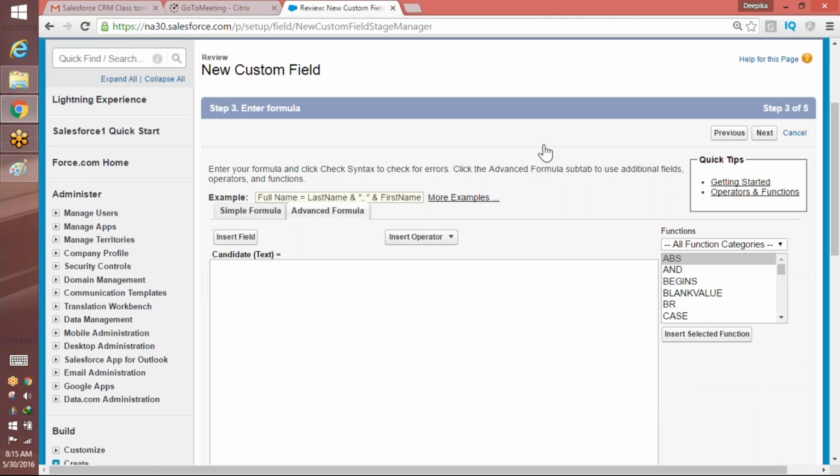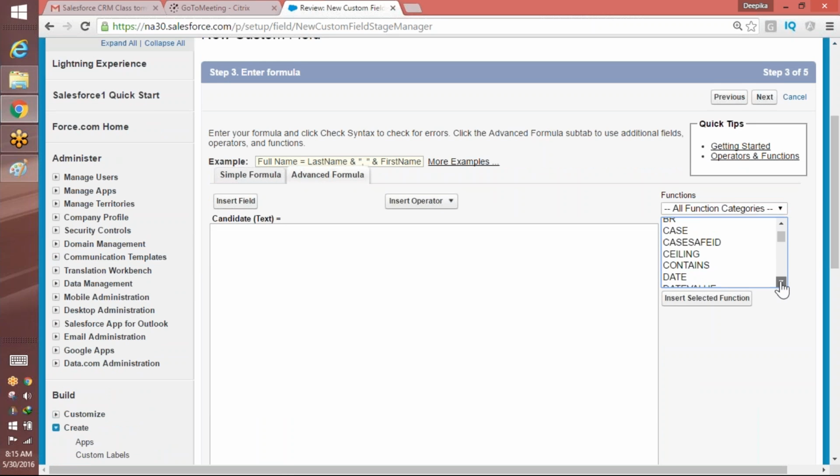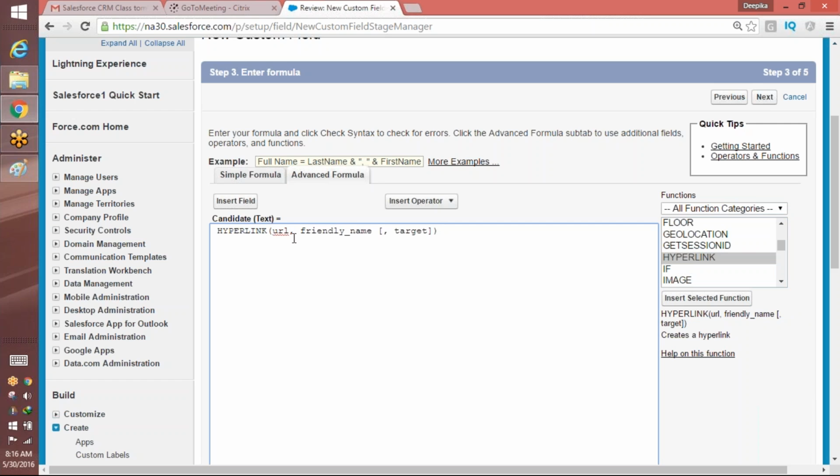Now, in the function category, we wanted to display the hyperlink. So here we have a function available called hyperlink, and what does it take? It takes three parameters: URL, a friendly name, and then there's a target. Target means once you click on that link, where you want me to go. So we wanted to insert this particular function here. We don't want the URL from here, so we're going to go ahead and say this one particular URL.